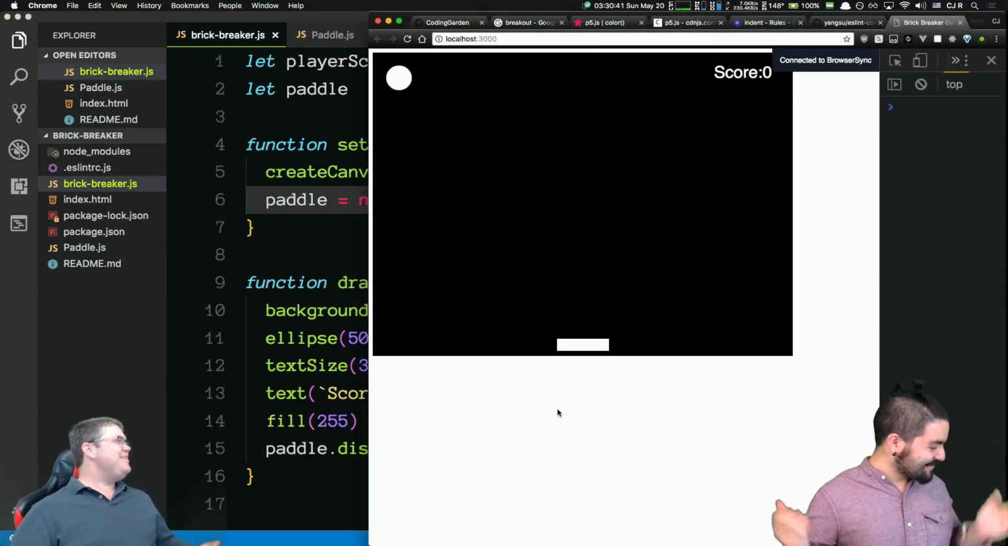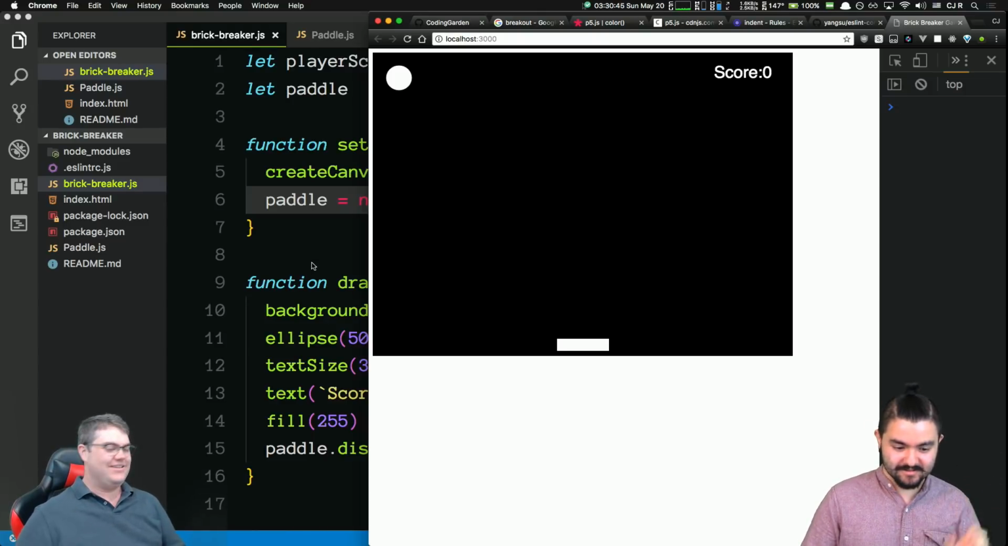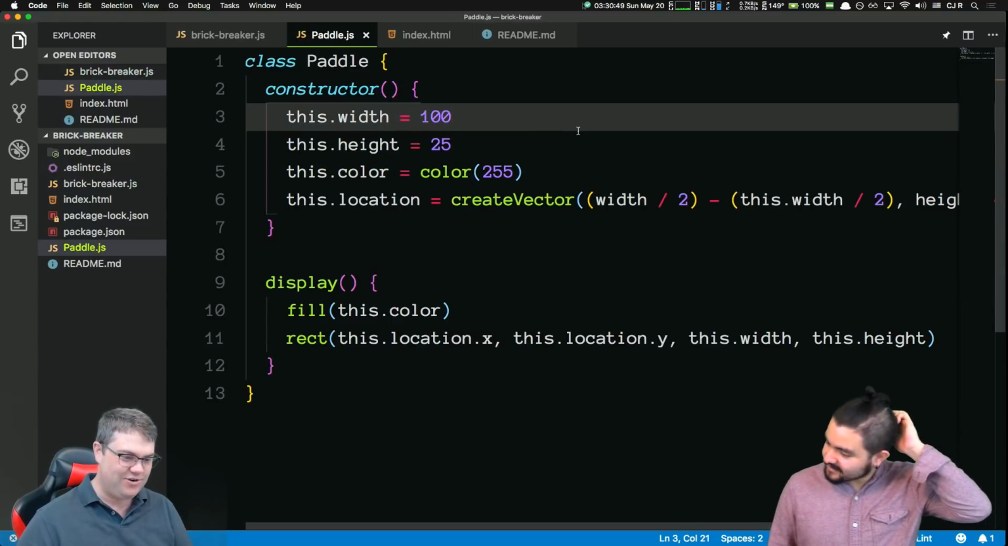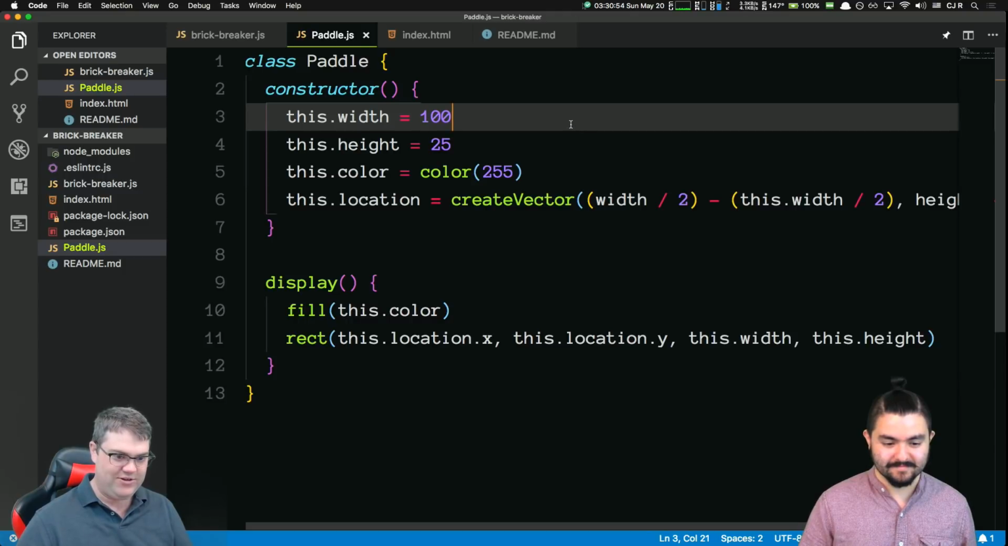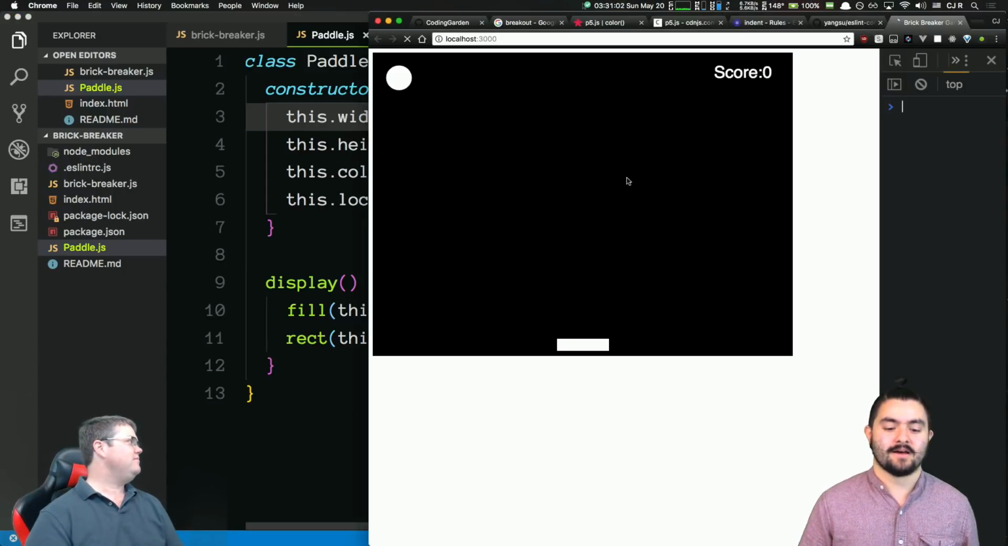We got a paddle on screen. Nice. Okay. Let's make it a little bit wider. A little bit wider? Yeah. It's really easy to play around with this because we just come in here and say, wait, I have to go to actual paddle now. And width 100, we can do 150? Sure. Let's see what happens. Nice. I'm okay with that.